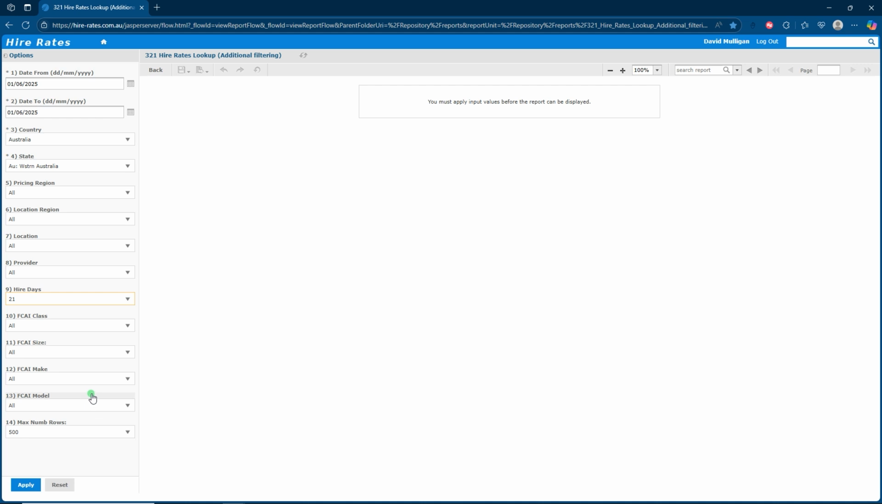Now we'll use the information from the like-for-like report. The like-for-like report identified the vehicle as a passenger, small, less than $40,000. Based on this, for the FCAI class, select Passenger, and for the FCAI size, select Small, less than $40,000. You can now select Apply to generate your report.